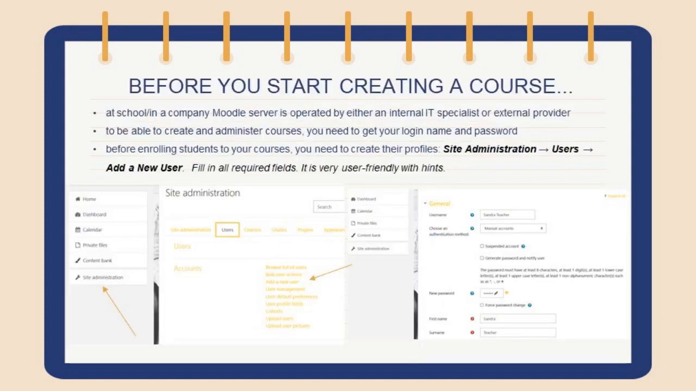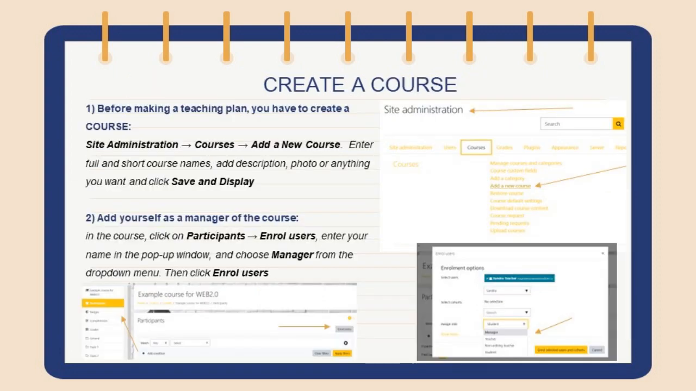At a school or in a company, a MOODLE server is operated by either an internal IT specialist or an external provider who will give you your login name and password so you can create and administer courses. Before enrolling students, you need to create their profiles. Go to Site Administration in the menu on the left. Click on Users, then in the Accounts section, choose Add a new user and fill in the required fields. It's very user-friendly.